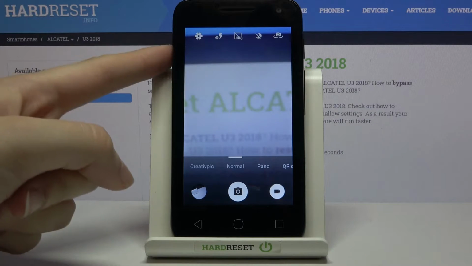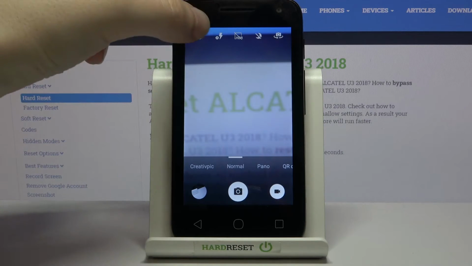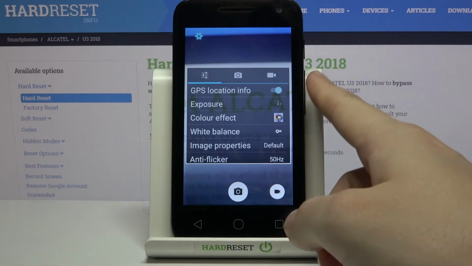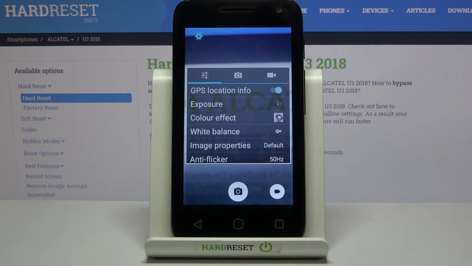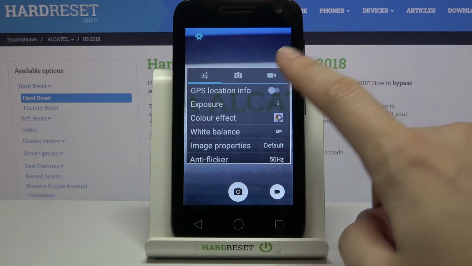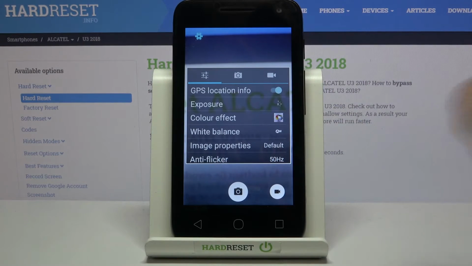From here let's go to the left corner. When we pick this button, we can open the advanced camera settings. Here at the first place we have GPS location info option, so by using the button from the right we can easily turn it off and turn it on as we need, and this option allows us to save the information about the place where we take a picture in the details about it.